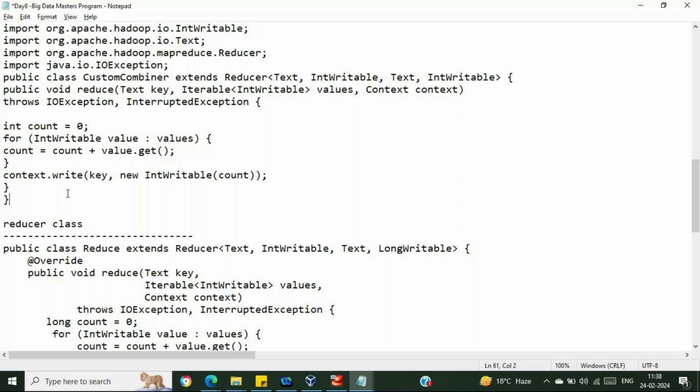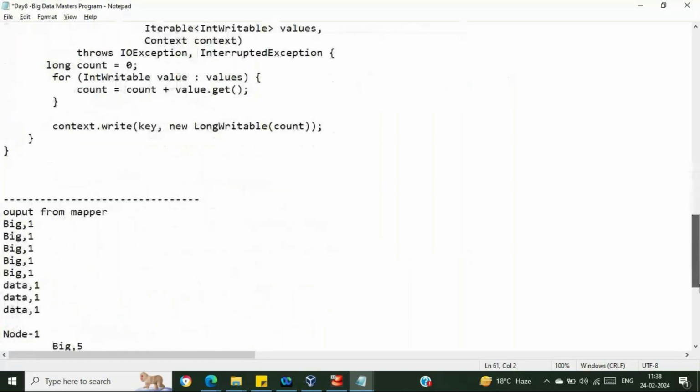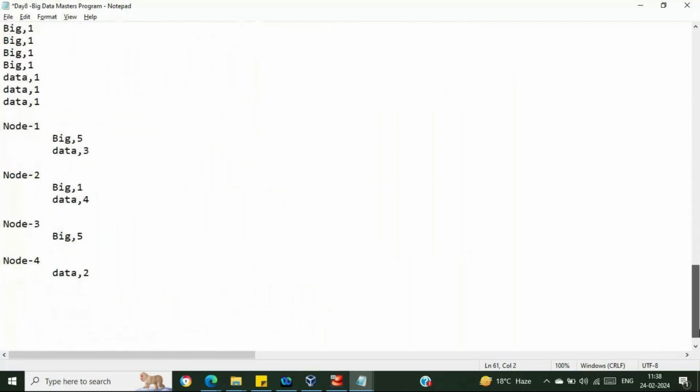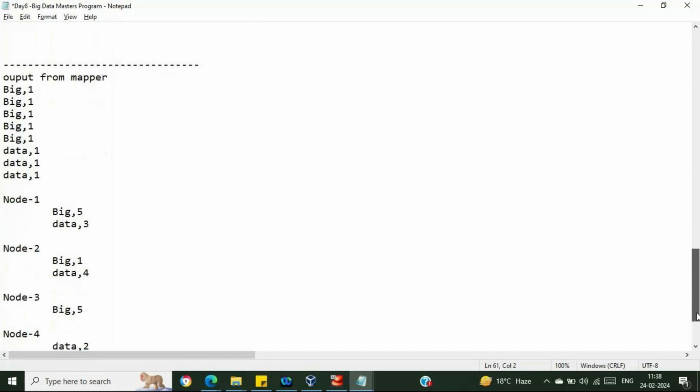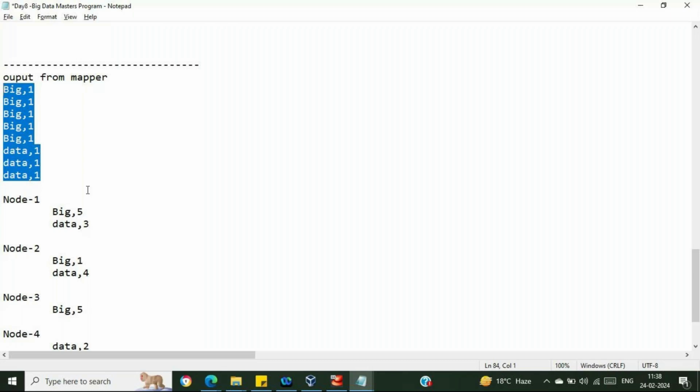Settings will be done in the main class. No, no, first try to think. Just a minute, let me explain. Same logic: what is the reducer doing? The reducer is going to keep the key and work on the value. The same stuff the combiner has done, but with respect to one mapper only.